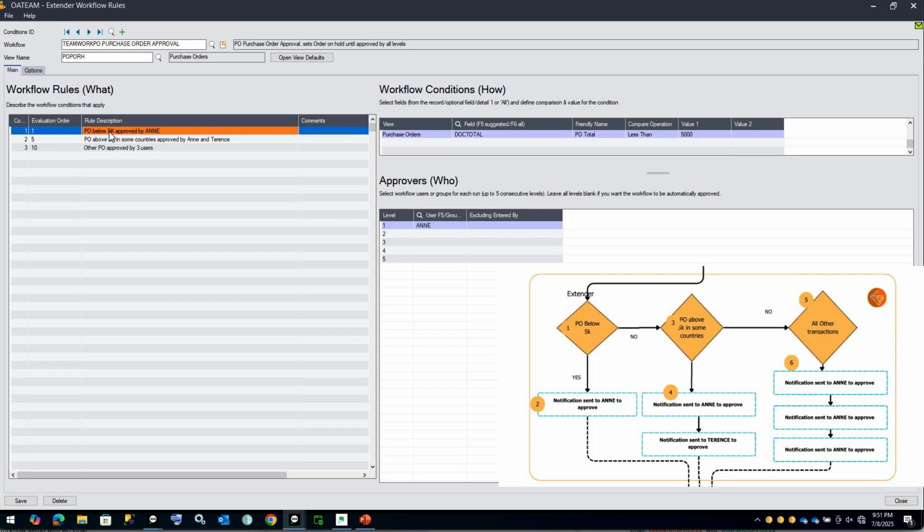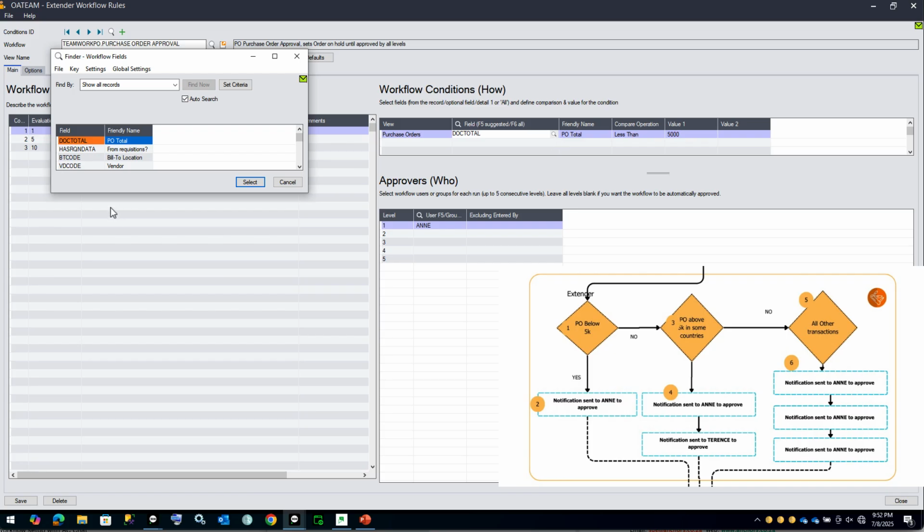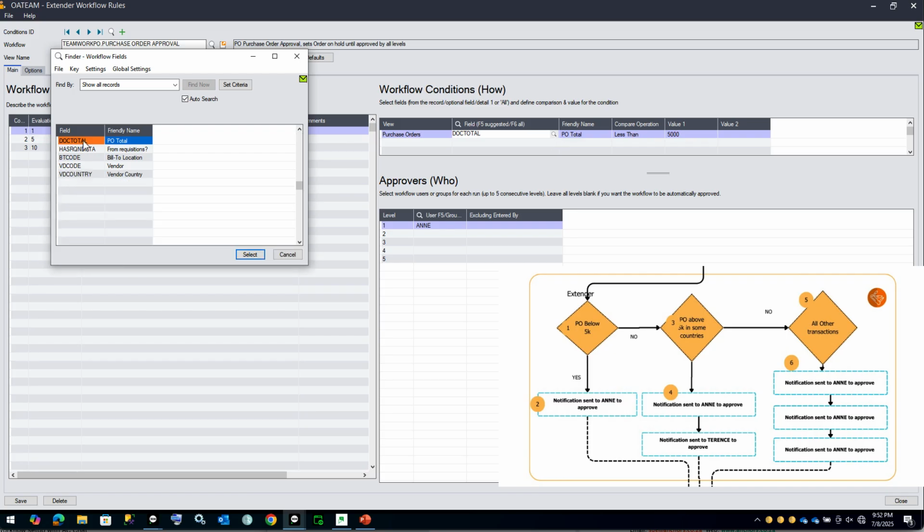If the PO is below $5,000, this is based on a field called doc total, but we can configure a friendly name, and we do this through our view defaults. Extender comes with some pre-configured view defaults so that you're not facing the list of all the fields that relate to a purchase order header. We've identified the most commonly used fields, so you can click on the Finder and choose any of these fields that we've pre-configured in this particular database.